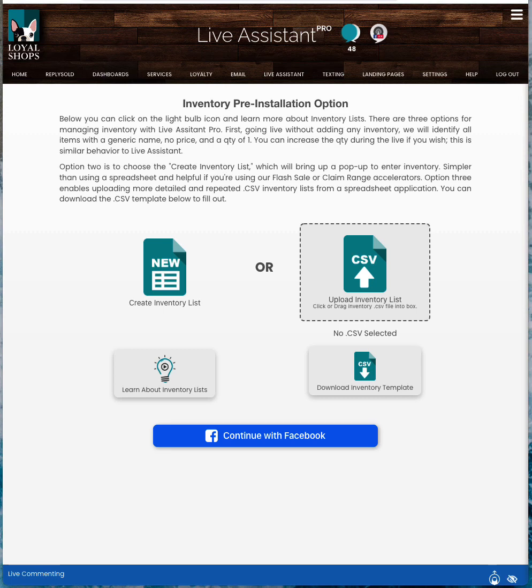There are two main ways to bring in inventory into Live Assistant Pro. The first one is through a method here called Create Inventory List. It's a very simple way to quickly add in some accelerators so that you don't have to put in a detailed 100-line list of inventory. Very few people have time for that, certainly not single entrepreneurs. So let's just do that.